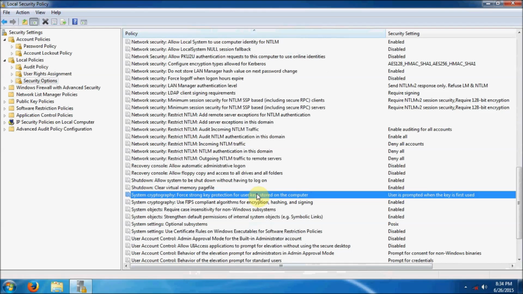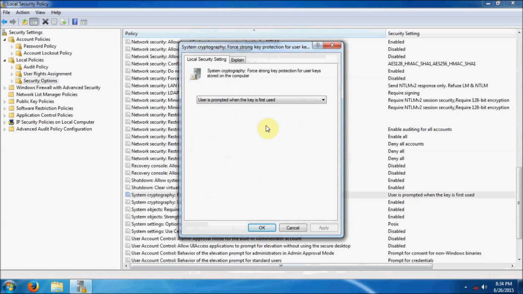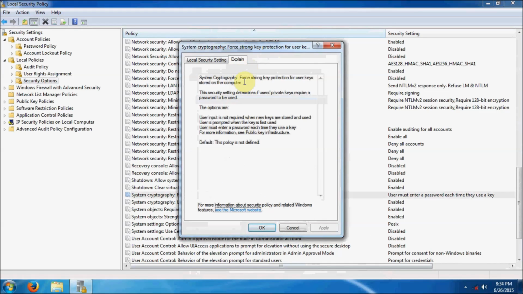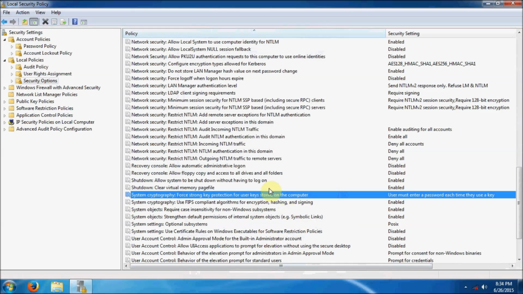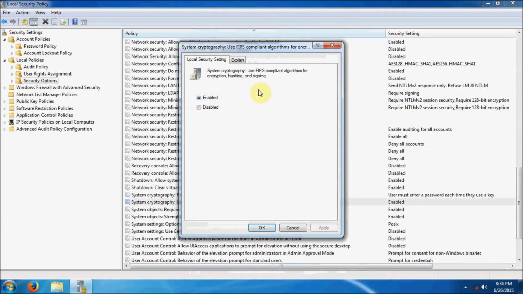Using force strong protection for user keys. This is another good method for making sure that every time we use a private key on our computer, it requires a password. So you have to know the password in order to use a key. There's actually a better explanation under here as well. It provides you with encryption for protection of your user keys that are on your computer, and it provides a password prompt every time you're going to change something. It's another level of the UAC.